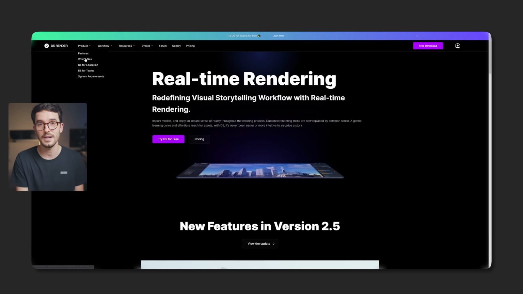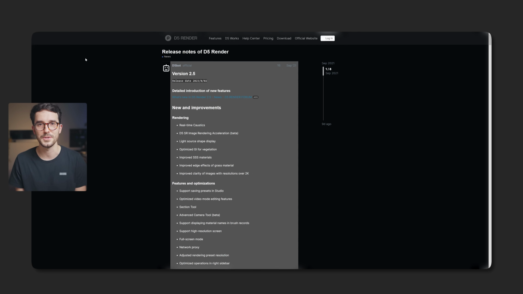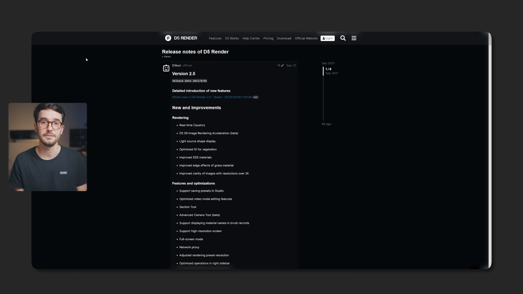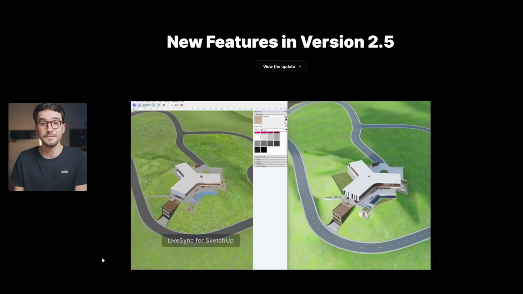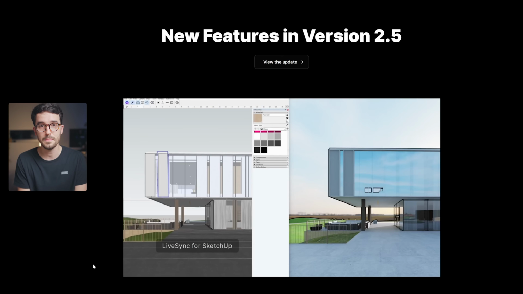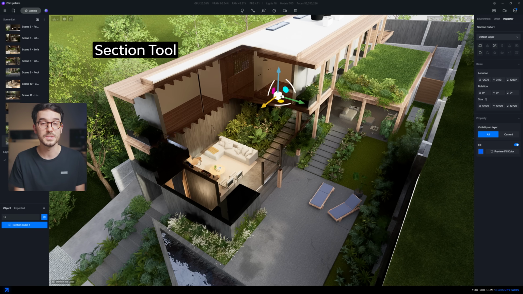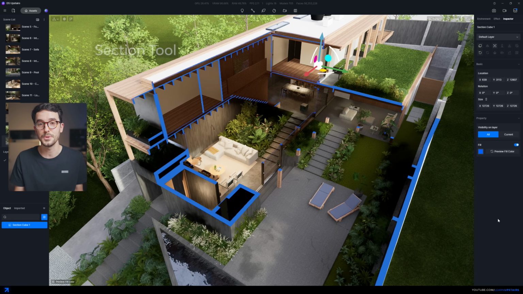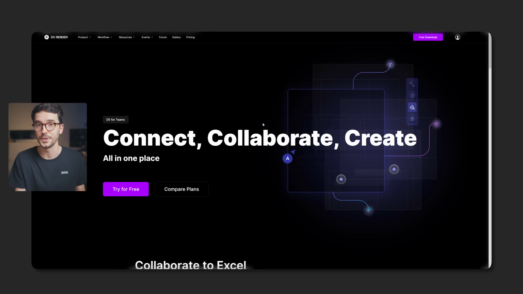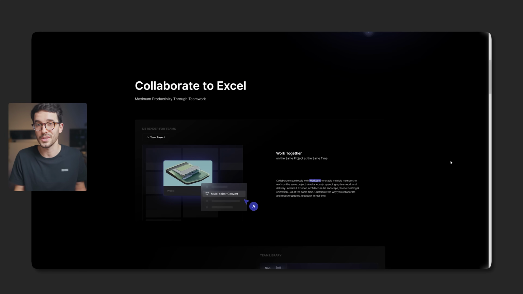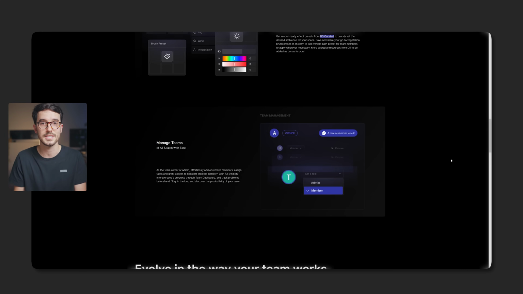Alright, last but not least, let's do a rapid fire for the other updates that just came out on D5, apart from everything that I already mentioned previously. But feel free to check D5's website for the full list. D5 now supports LiveSync for SketchUp and a converter for most 3D software. Section tool is implemented on D5, allowing us to be more creative with the engine. And D5 Teams is also here. Collaborative visualization can be quite handy for larger projects and teams.